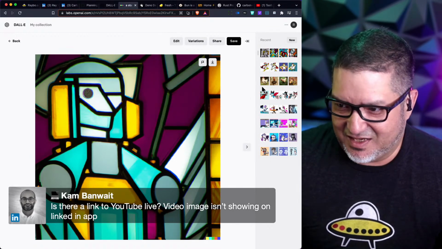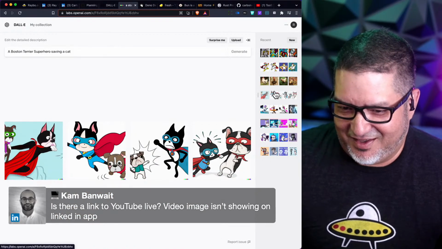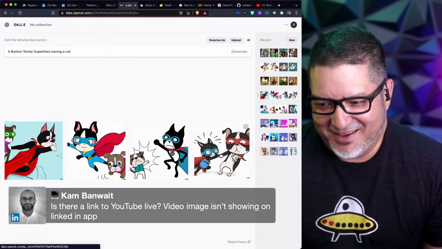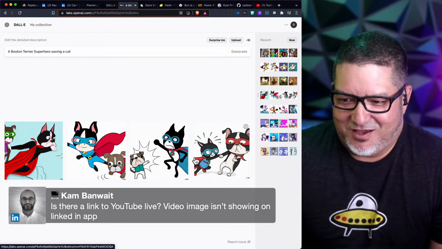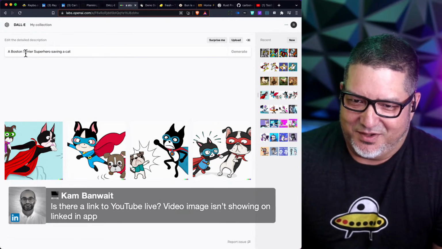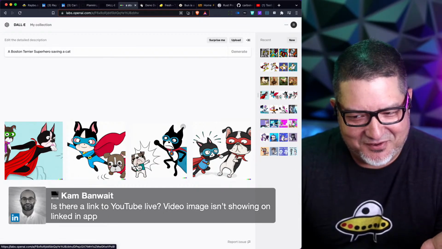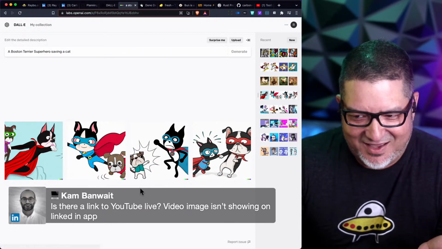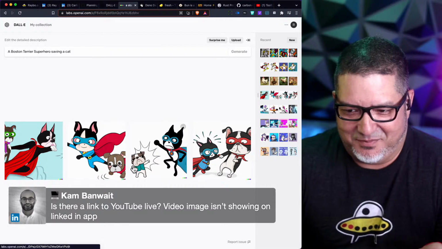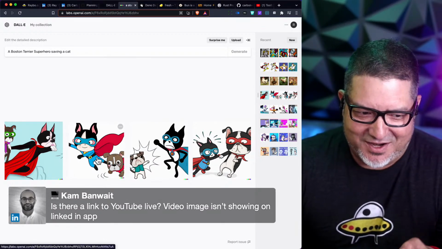If you take a look at some of the ones, I had my kids try to generate some images. We thought of my dog, a Boston Terrier. His name is Mojo. So we typed in a Boston Terrier superhero saving a cat. I'm not sure that it got it, because here's a Boston Terrier, but the cat's kind of like, well, maybe the cat's beating up on the Boston Terrier or something. They're having a fight. So, maybe not 100%.